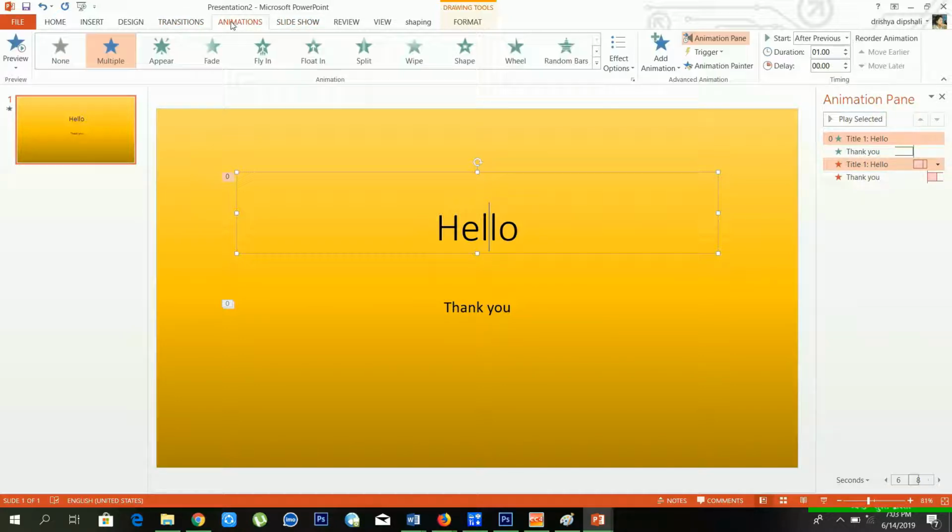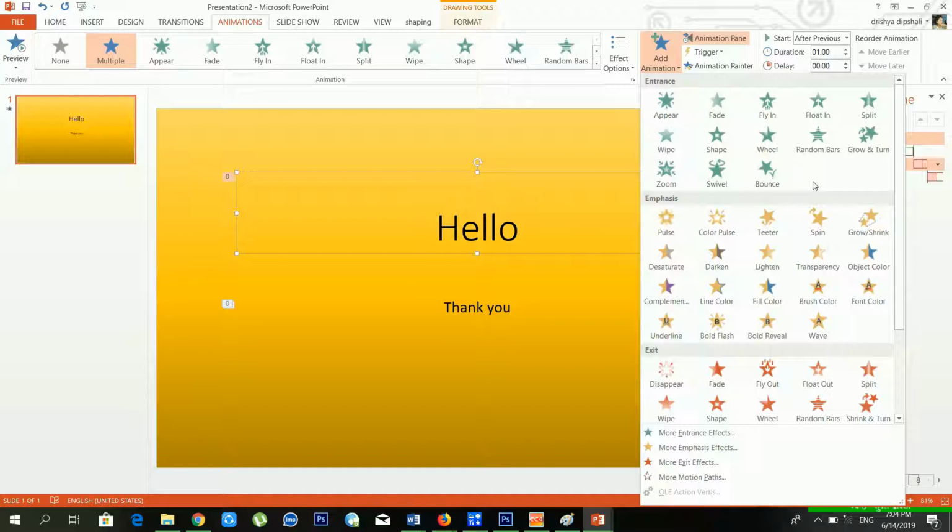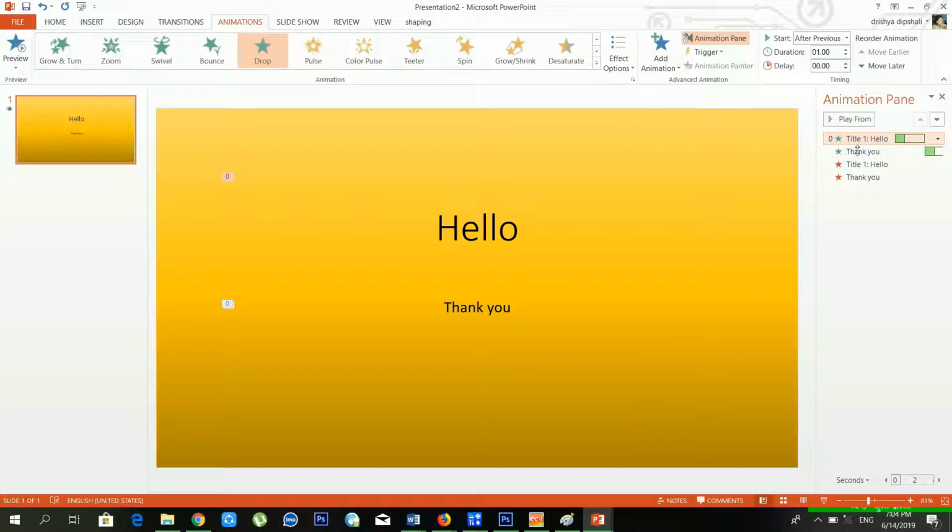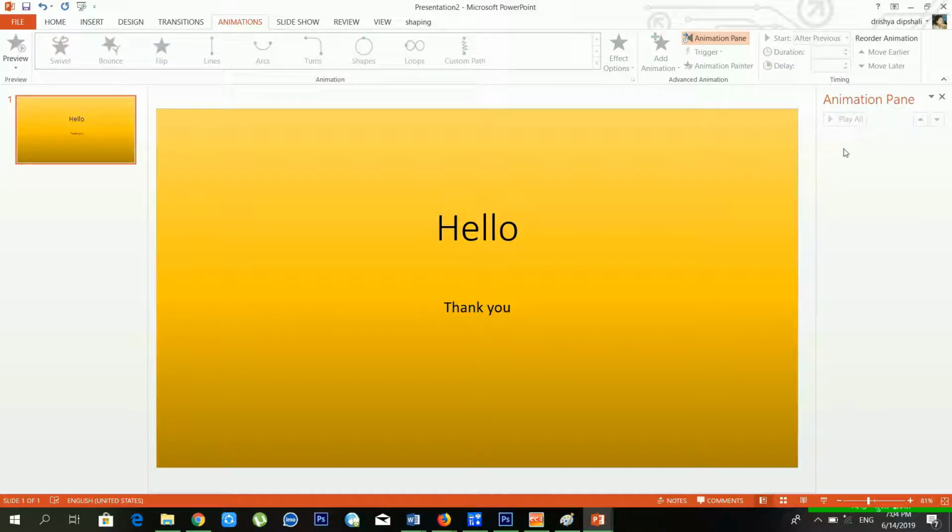Okay, and there is another option also available from here. Just wait for a moment. If I use another animation, there are lots of entrance effects available. First of all, I'll remove all the effects. I'll remove this, I'll remove this, and I'll remove this. Now see, there is no animation inside my animation pane, right?